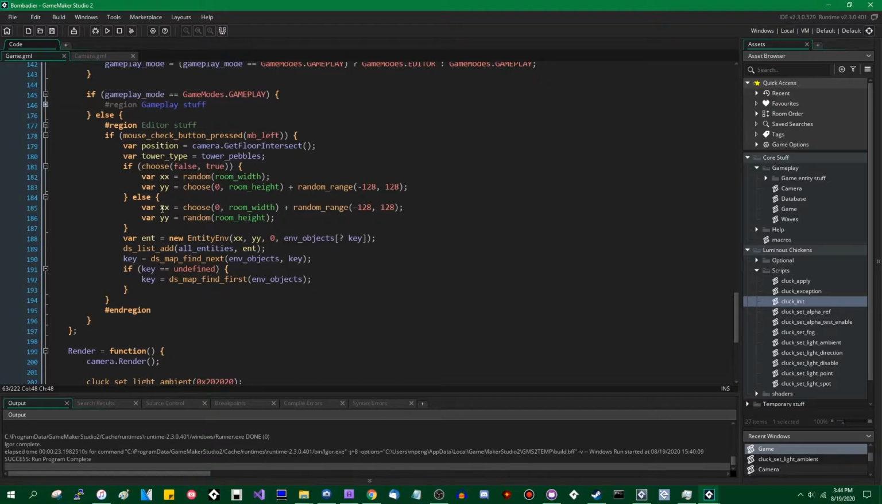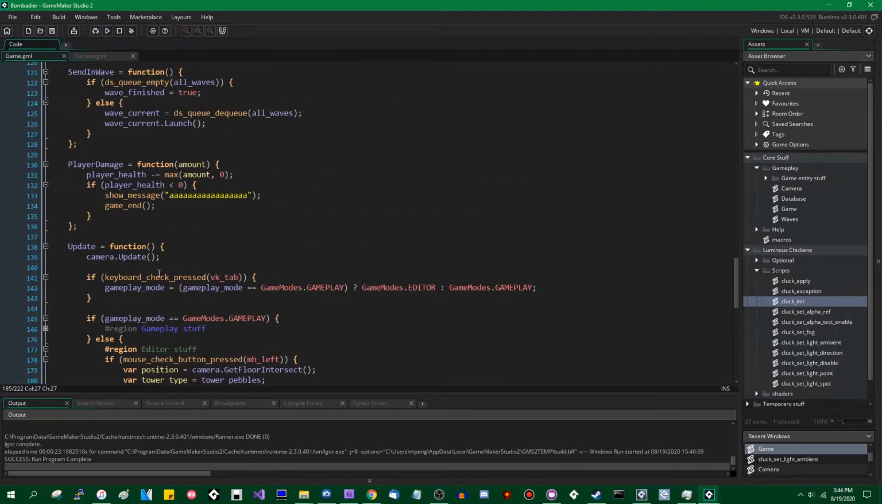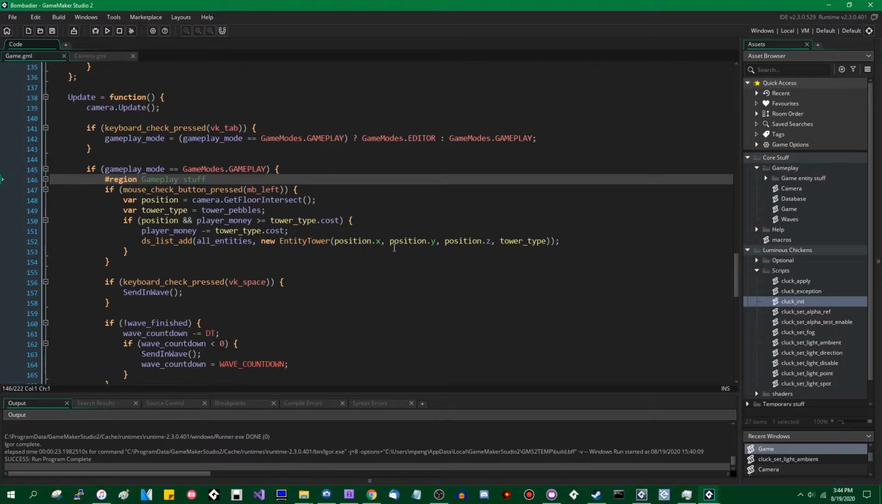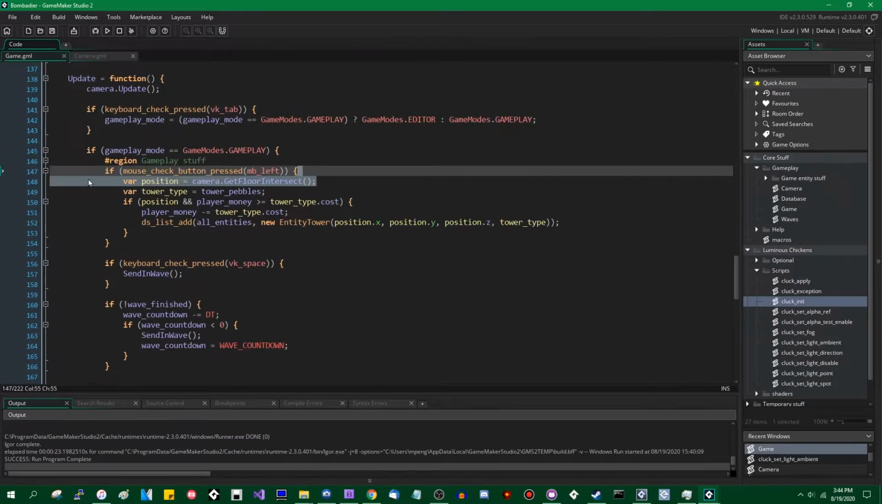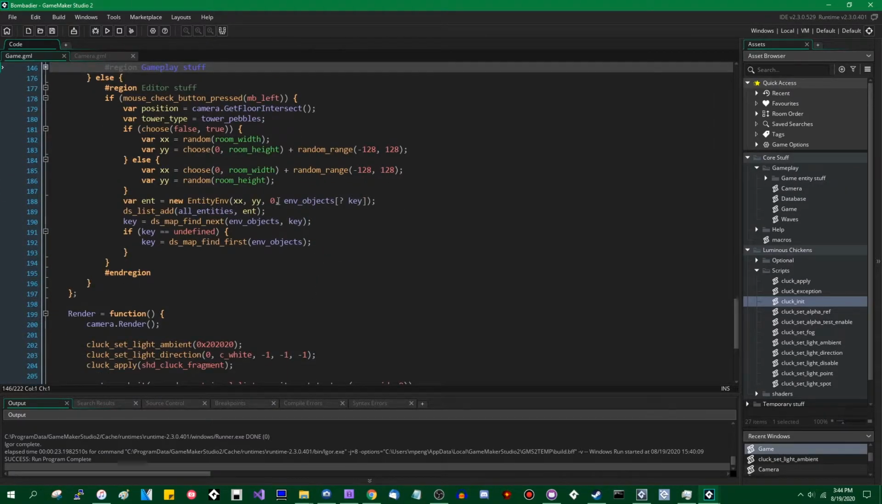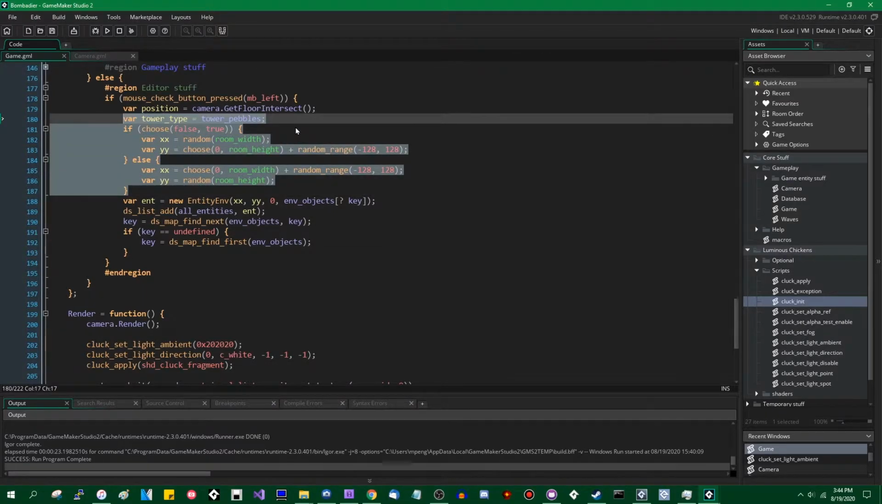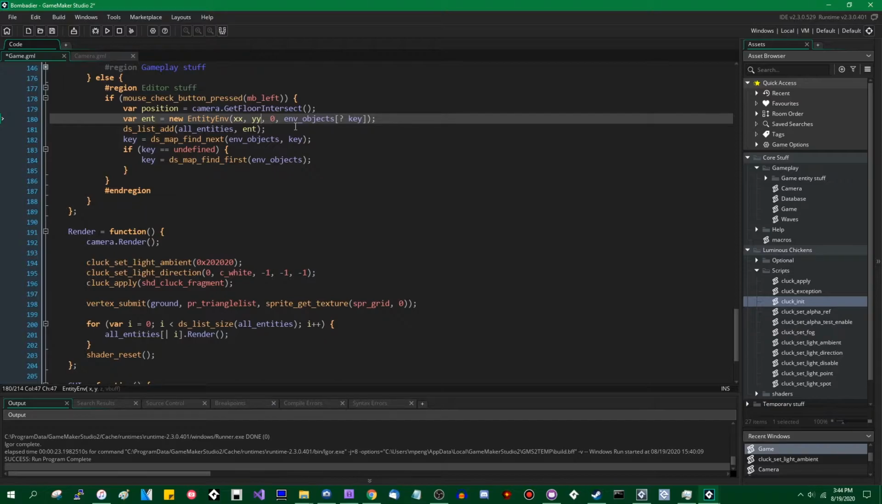And instead of spawning it at the XX and YY of a randomly chosen point, we will spawn those things at... How is it done in towers? It is just position, which is camera.getFloorIntersect. Okay. We're going to be spawning it at the location of the mouse. Oh, that's already done there. Do I want to say position.z? Not really, since it's pretty much always going to be on the floor. I could theoretically do height here, with hills and stuff. I don't know if I want to at this point.